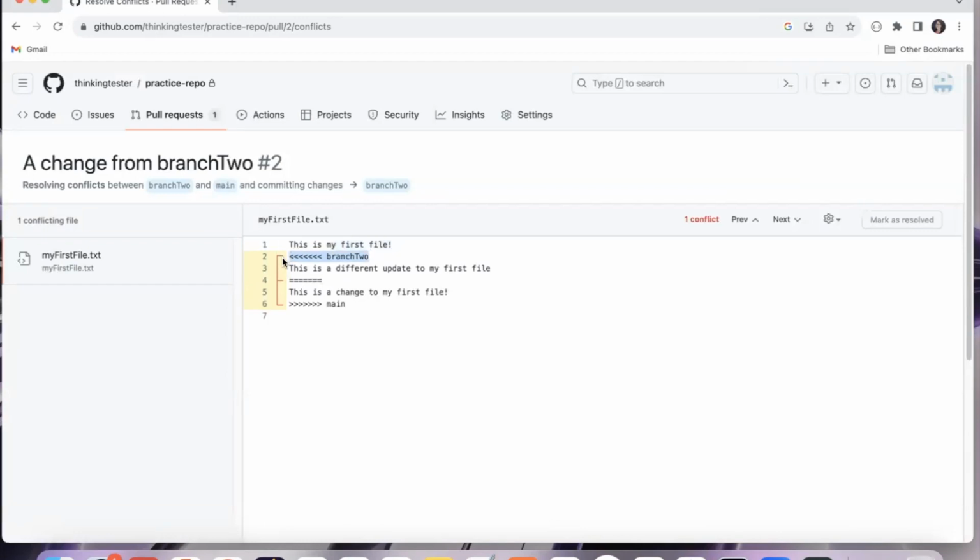So first I'm going to just delete this branch 2 line. And then I'm going to take this is a change to my first file, and I'm going to put it in line 2 because I know that that's where it was in the main branch. And then I'm going to delete this change here. So now I've got line 2, which should match the main branch. And then my new change, I'm going to put in line 3.